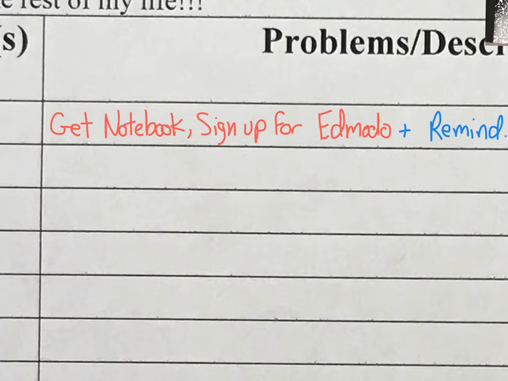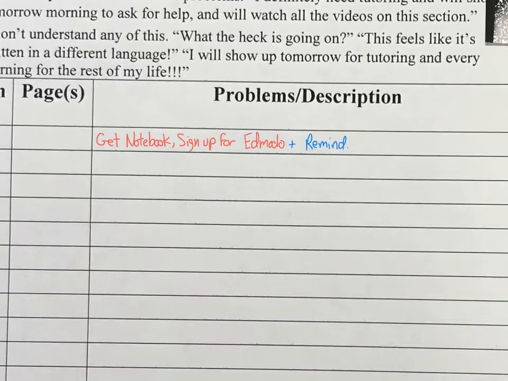Maybe later on in class I'll give you time to do that. And also Remind, but Remind's not that important. That's just to be able to text me and for you to be able to get reminder texts from me. So the notebook and signing up for Edmodo, those are the two big ones. So you have your description written right there.